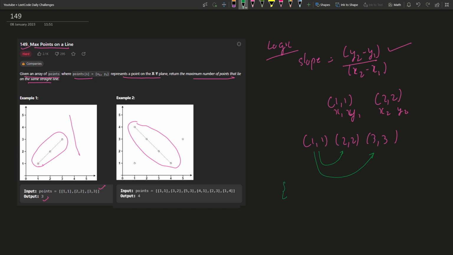In this dictionary, we are going to store the slopes. So 1 comma 1 and 2 comma 2 give a slope of what? We can say 2 minus 1 divided by 2 minus 1, that is 1. So they give one slope. We put a value of 1 initially for slope 1. That means we have slope 1, and how many points come in that slope? We have 1 point that comes in slope 1.